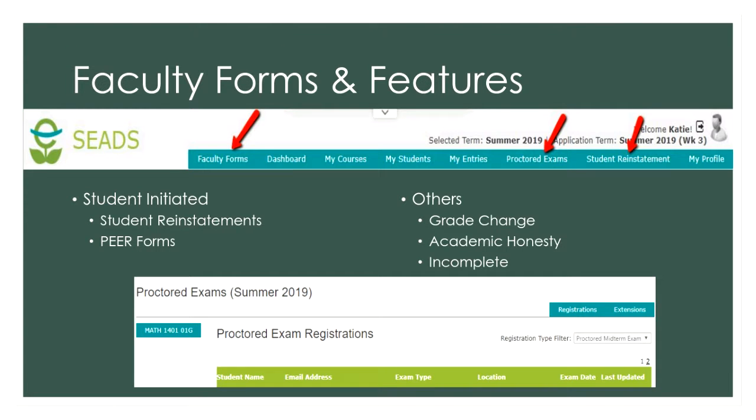And then on to the faculty version of the SEADS portal. So when you log into SEADS, you'll see this navigation bar along the top, and it's where you'll see several different forms that are available to you. The reinstatement forms and project exams have their own tabs because those are our student-initiated forms, and they typically need a faster response. And so when you click on those tabs, you'll be able to see and respond to any kind of student-initiated request.